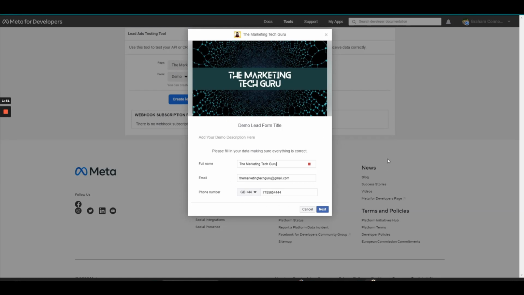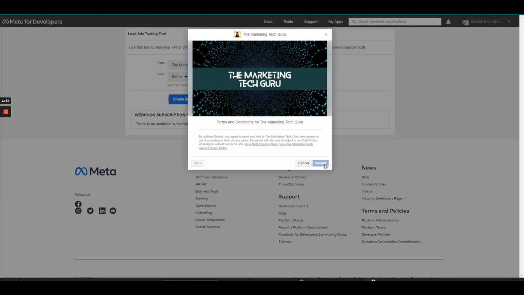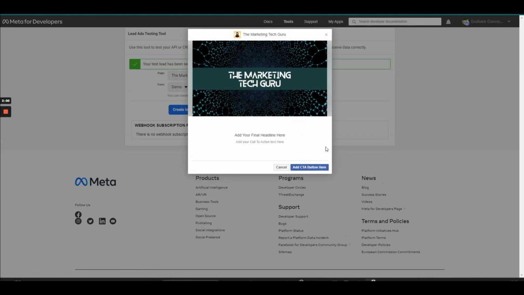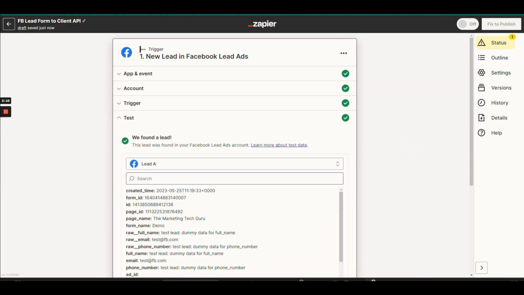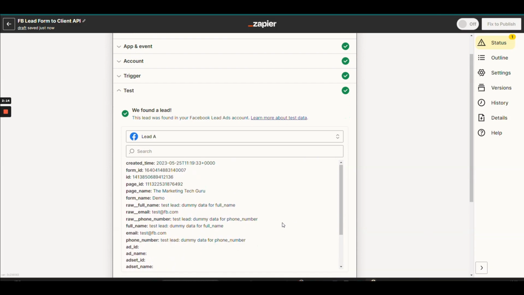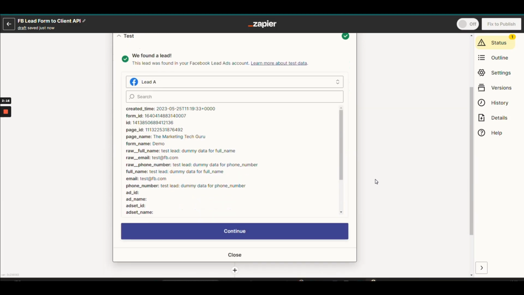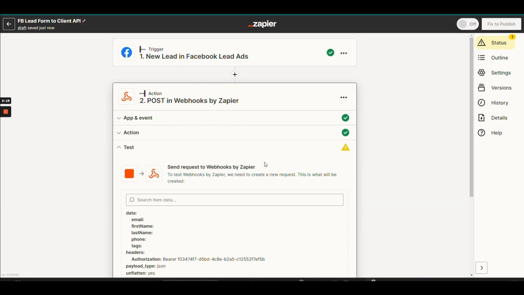This is just one of my dummy Facebook lead ads. And then you just press next, and then just press submit. Once you've pressed submit, that should be there in your Facebook lead ads. So you just want to wait a couple of seconds and then press test trigger. And that should bring through all of your data. So that's done that. Cool. So then you just want to press continue.